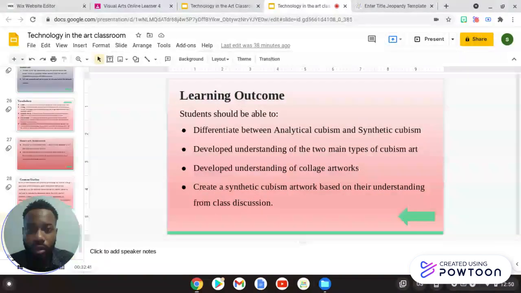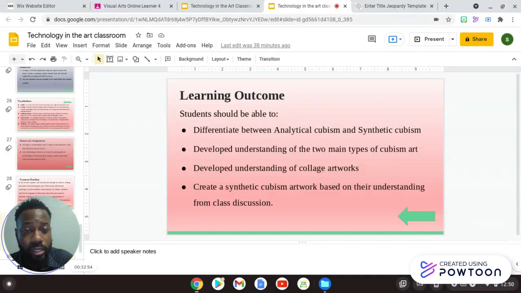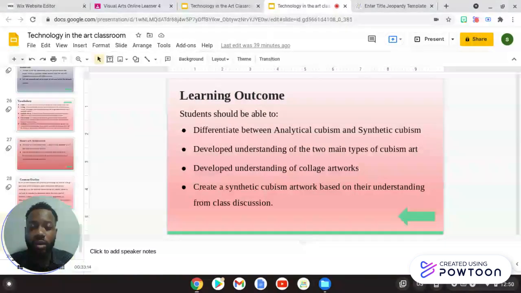That would be it for our class or lesson today, right? Our learning outcomes: you are supposed to understand and be able to differentiate between analytical cubism and synthetic cubism. Develop understanding of two main types of cubism art. Develop understanding of collage artworks, and create a synthetic cubism artwork based on your understanding from class discussion.